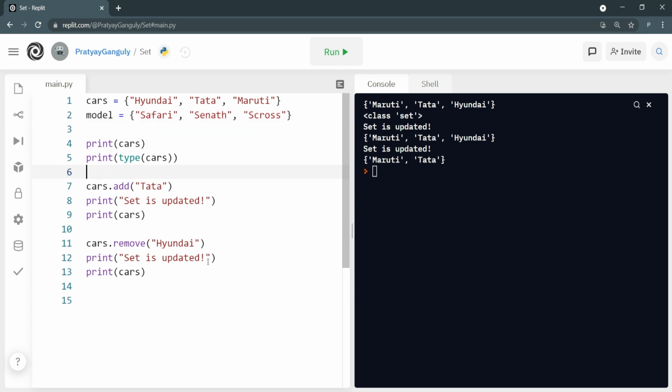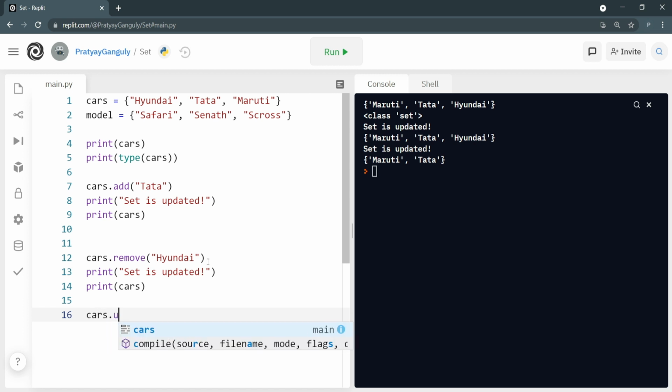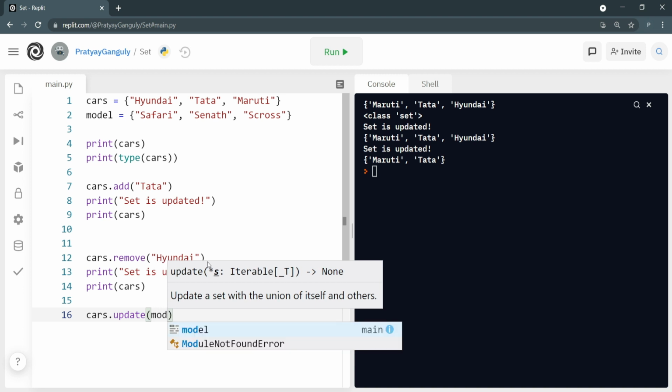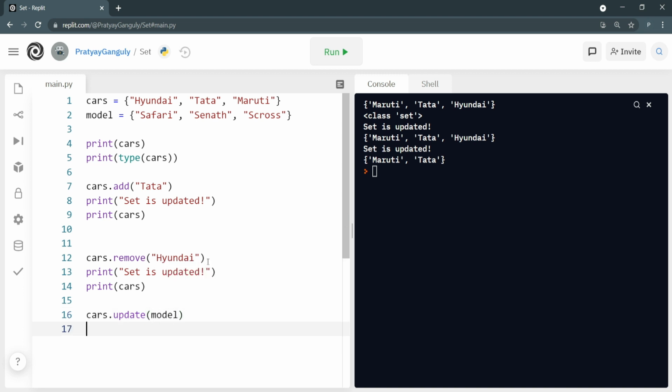Okay, so what I'll do here is I'll add these two things. So I can use a method cards.update, and then a model. And if I want to print cards, let's see what happens. Okay, let's just see if that works. Yes, it's working. You can see here I have both the sets combined together. So you can use the update method.